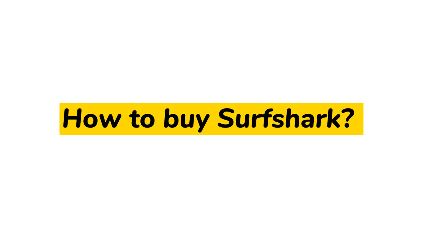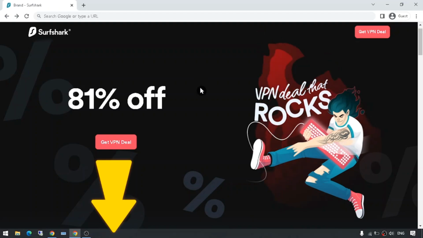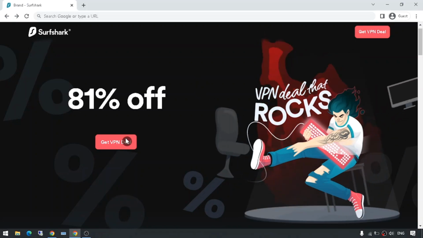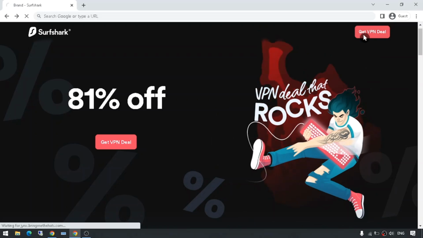There's a guide to buy Surfshark VPN. You can follow these step by steps. Step 1. Go to the Surfshark website, or you can activate Surfshark deals at description below. Then click on the Get Surfshark button in the top right corner or middle of the page.